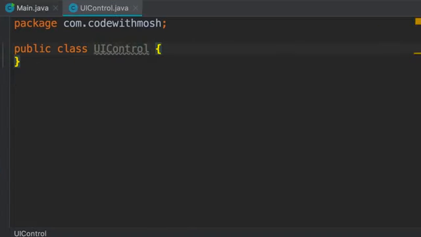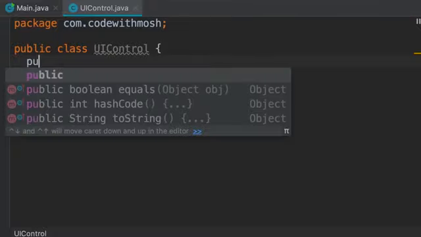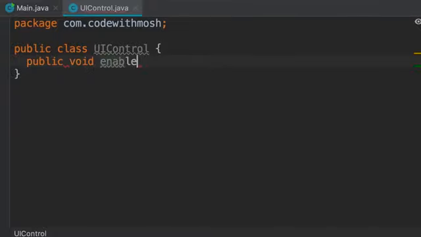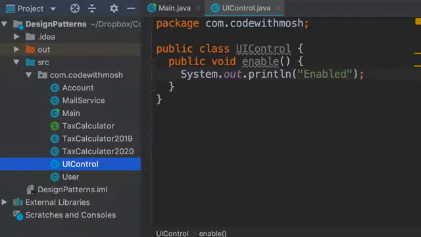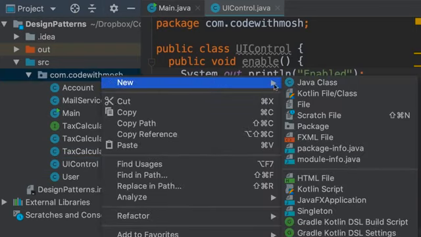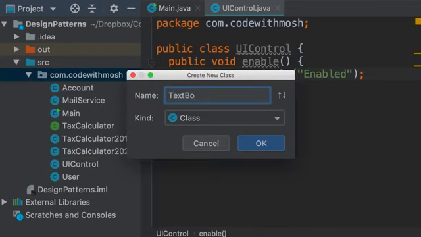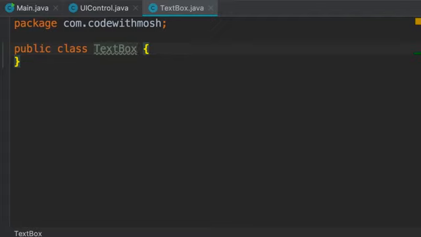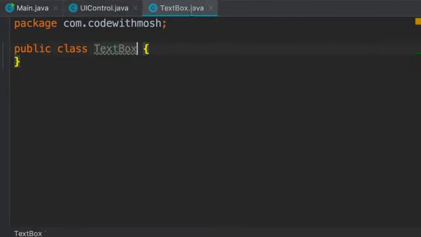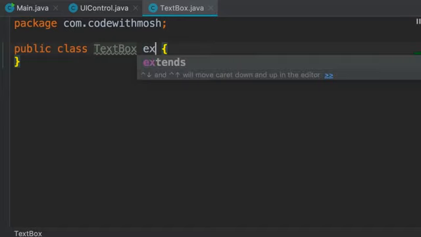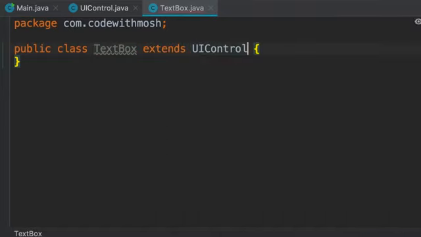Now in this class, we want to have the ability to enable or disable a control. So a method called enable. And here, let's just print a message called enable. Now let's create a textbox class. So we add a new class called textbox. We want this class to inherit the code that we wrote in the UI control class. So over here, we type extends UI control.